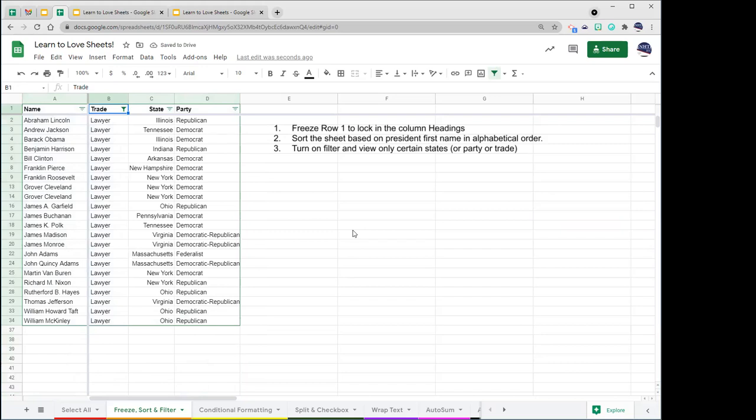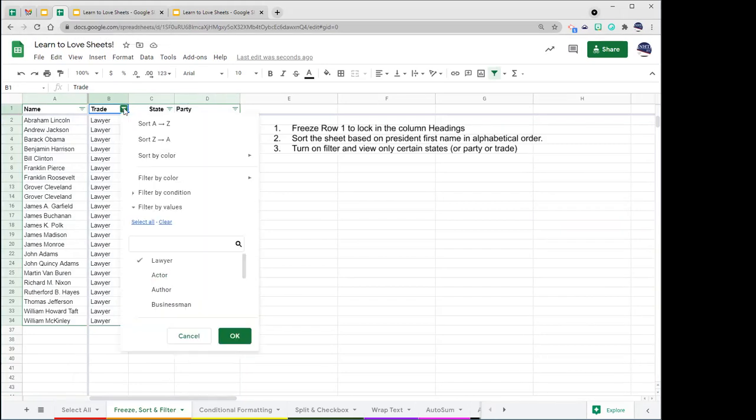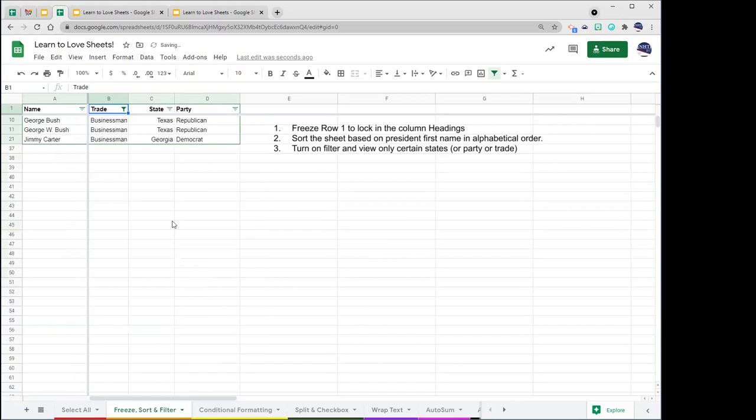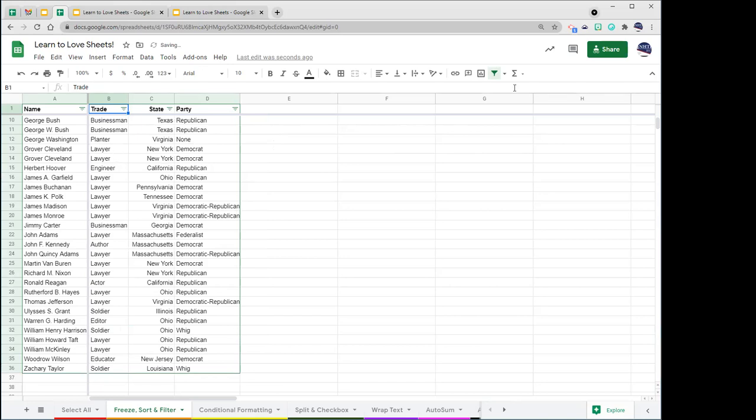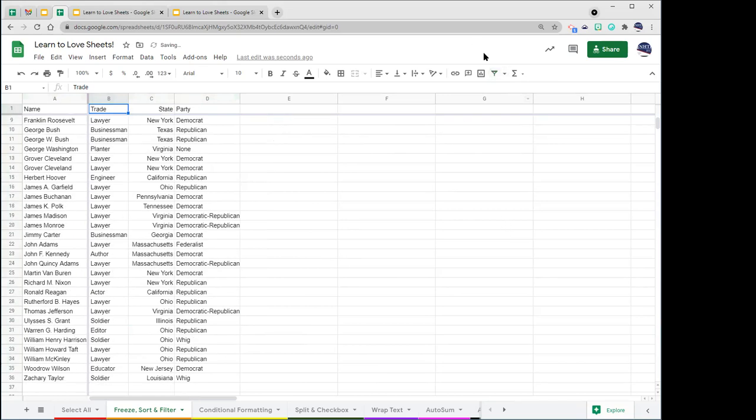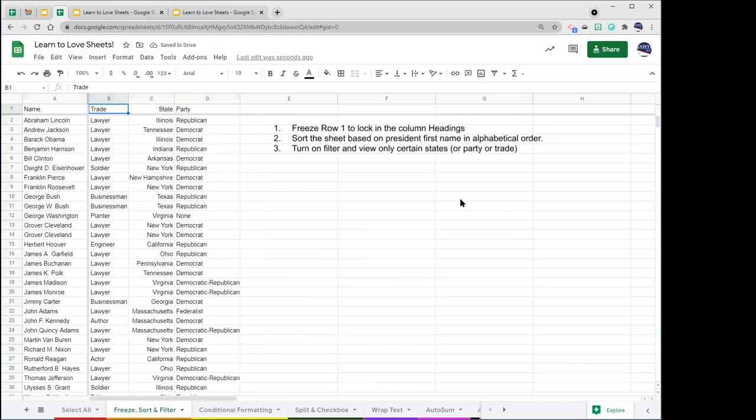And that's quite a few lawyers. I'm sure it comes as no surprise to you that the most popular trade for presidents is lawyer. Now I'm going to clear that again and see how many were businessmen. And we've got the Bushes and Jimmy Carter. Okay. Clear or select all and click OK. All right. Now to turn off filters, you just click on the filter view again and turn it off.